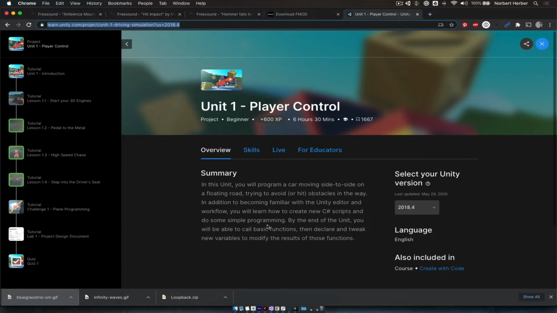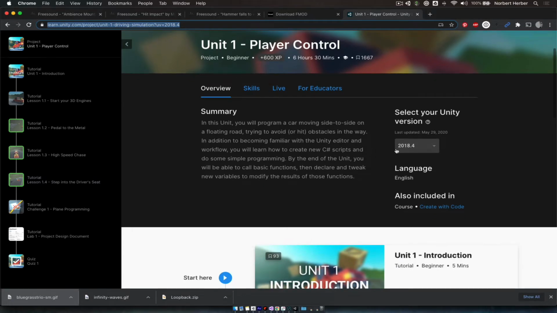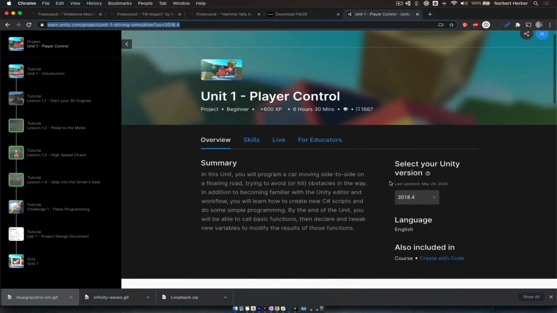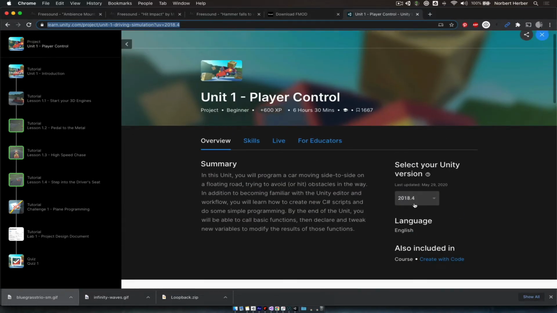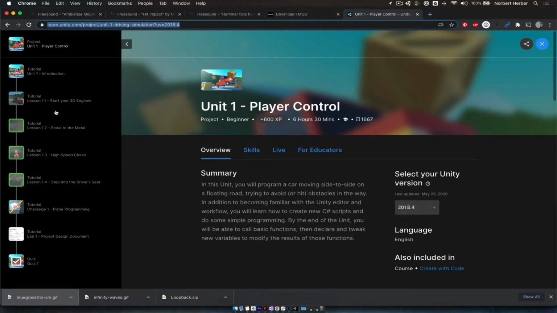The link is in the description below, and right there, you can see that they put this little warning about having Unity 2018.4, but I've been working in the 2019.4 version, and that's been completely fine. So I don't think there's any reason why anyone else should have any problems with it. It seems to work just fine.